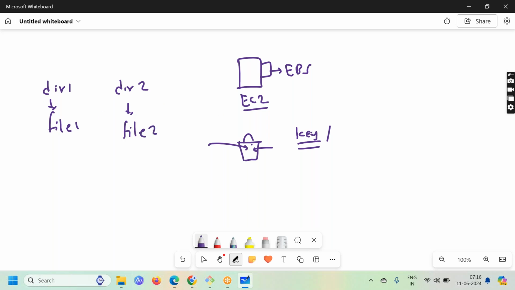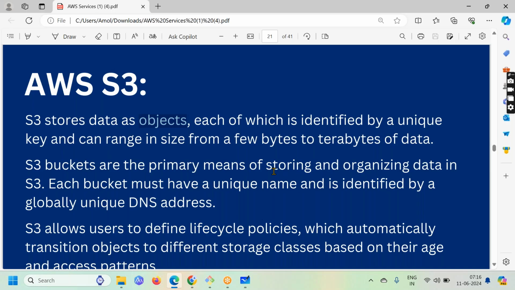The folder system doesn't exist here, right? So while storing the things, you can give the file name this way: dir1/file1. That is a key. It gives us the feeling that we are working inside a folder, like you go inside dir1, then file 1. But the folder system doesn't work here. That's how object storage works: you just dump the data directly.